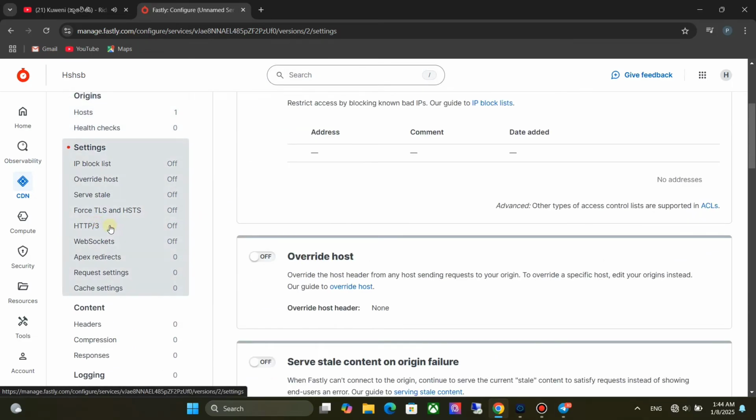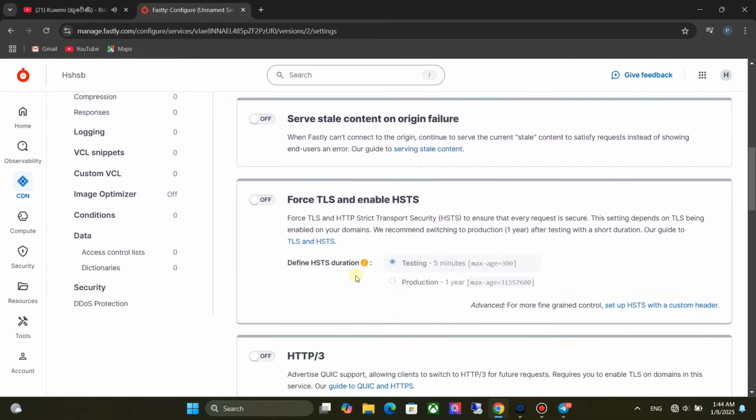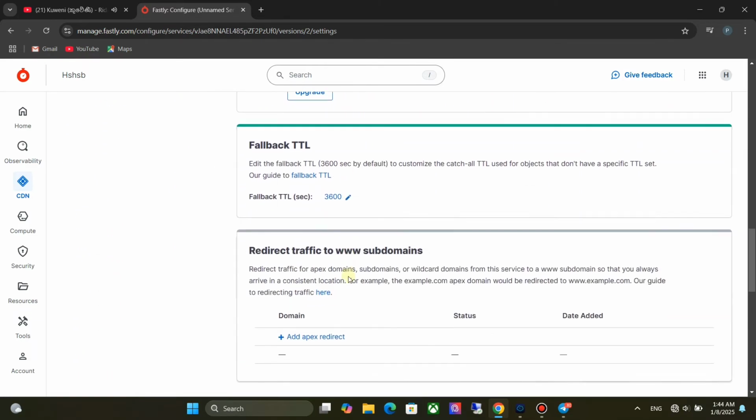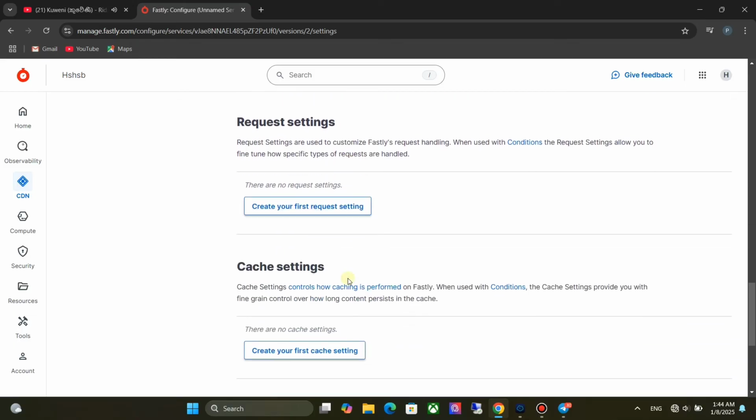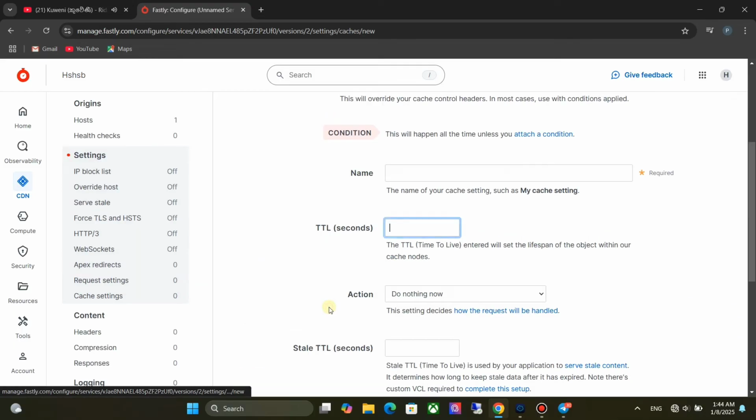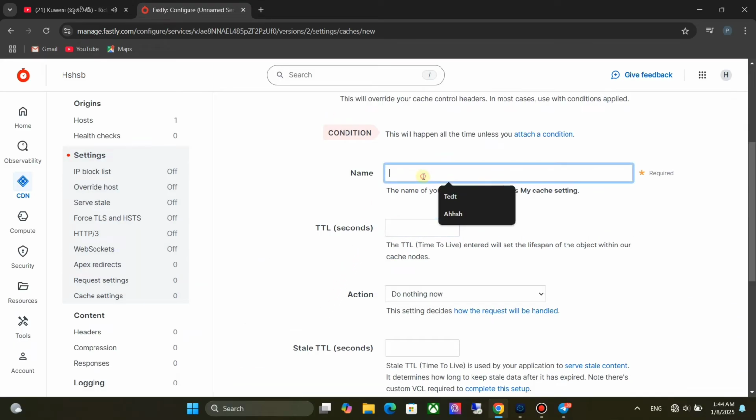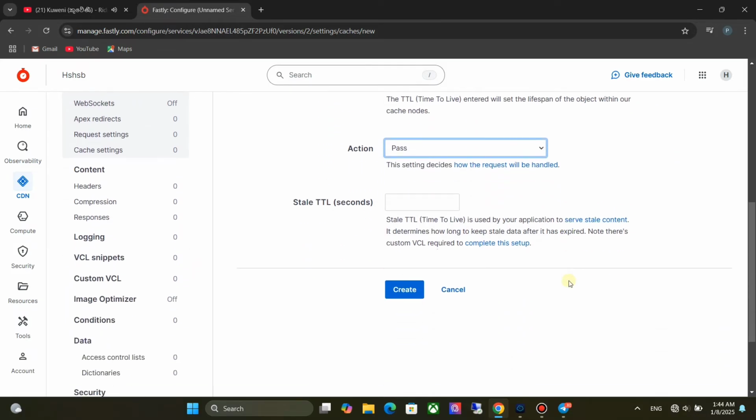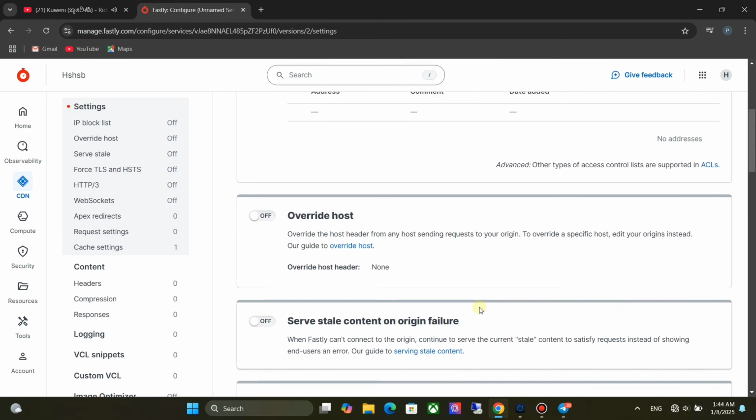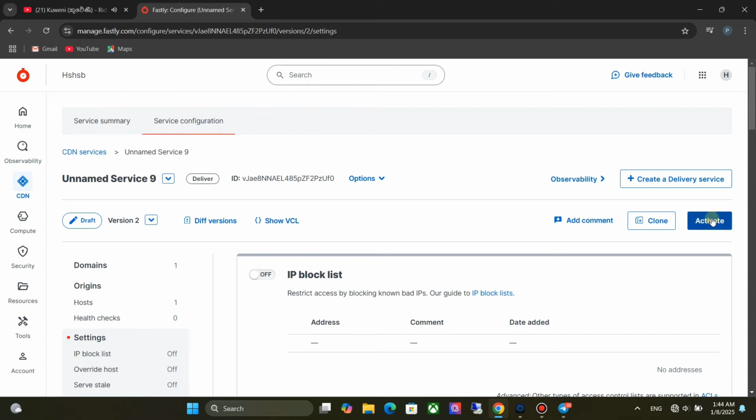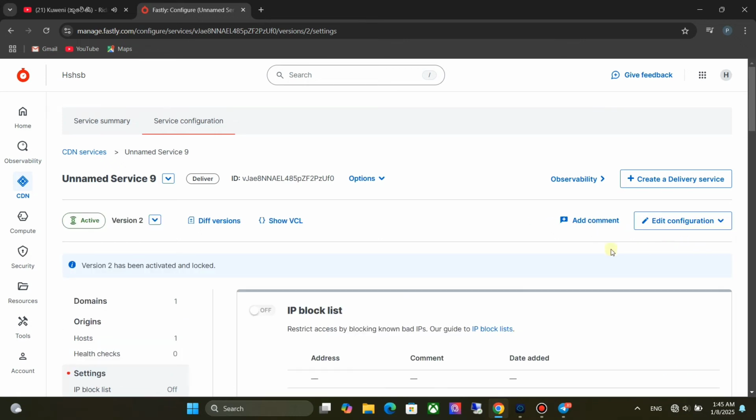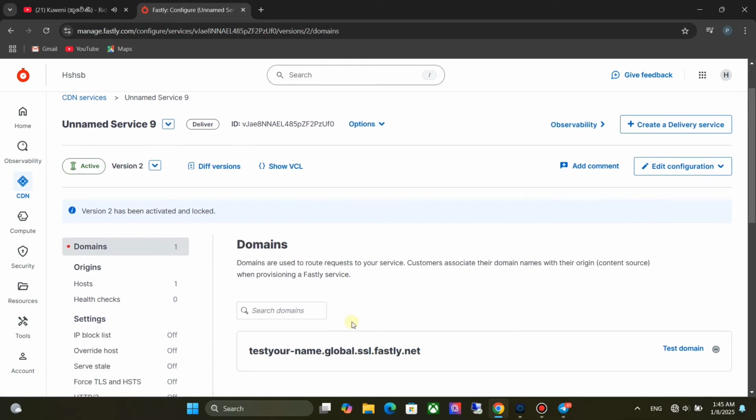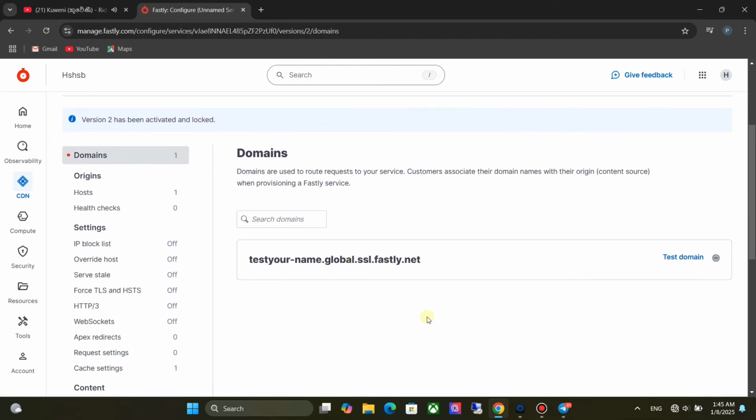Click on Settings. Go to Cache Settings. Click on Create your first cache setting. Give any name. Choose Pass as Action. Click on Create. Scroll up. Click on Activate. Click on Domains. Copy this domain.